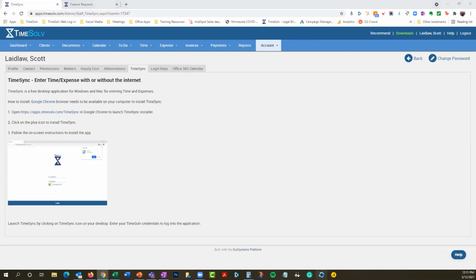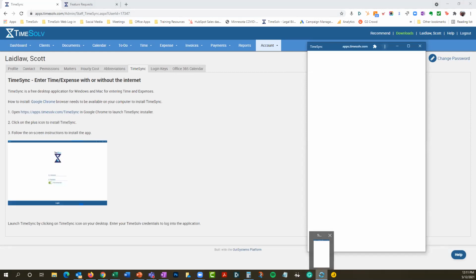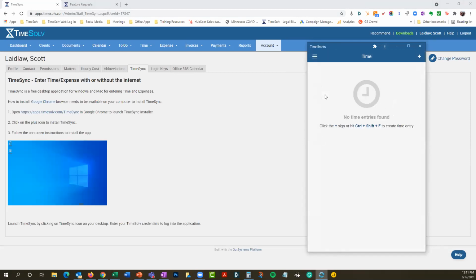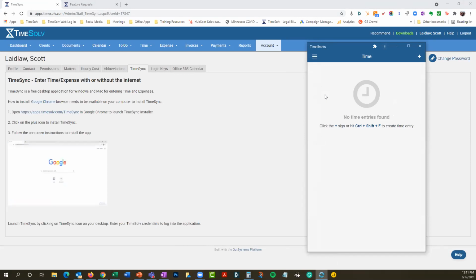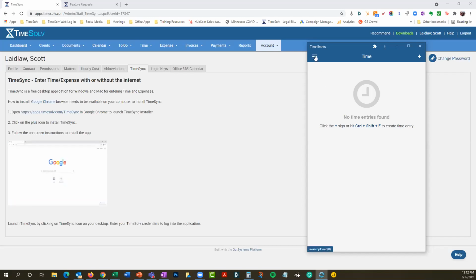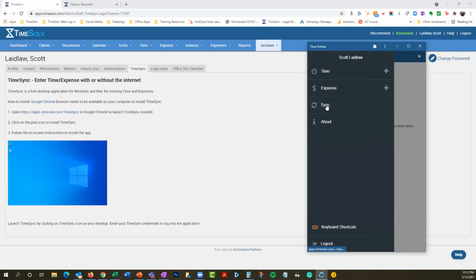And what you get from that then is a piece of software that will sit on your desktop. As you can see down here on my screen, I have in my task bar the application, and it's opening up right now. And now I'm logged into the TimeSync tool. This is a kind of bare bones way to create time entries or expense entries and then sync them to your TimeSolv account. I'm not going to go through a full how you use TimeSync. I've done that before, but if you click on the three horizontal bars there, you can go ahead and click sync.